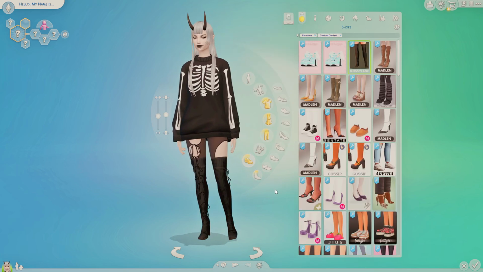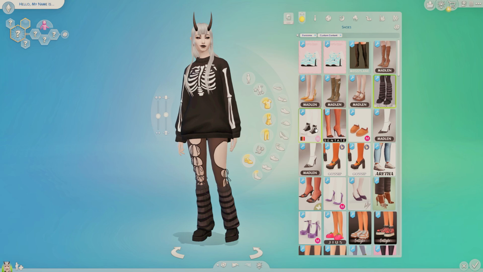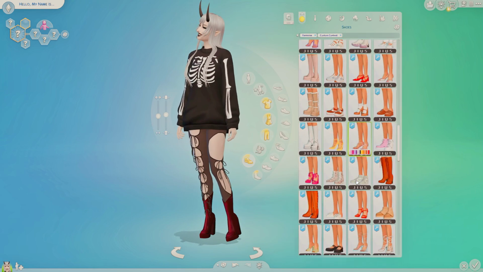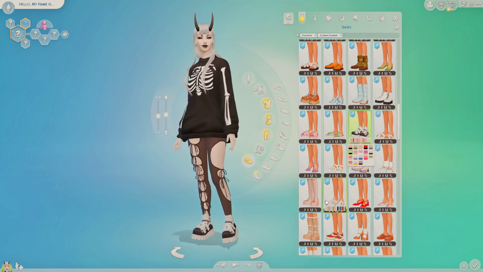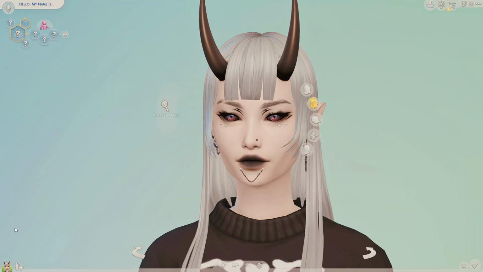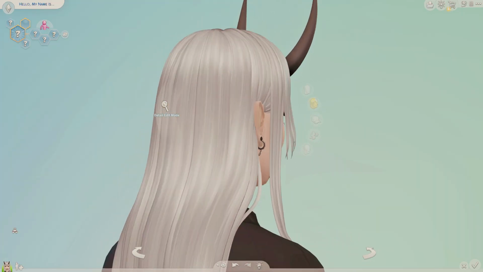And then I just gave her some shoes. I wanted to use tall boots at first, but they didn't really work out because they glitched into the leggings. So I gave her some short boots instead. And then I just added some nails and rings, and she's done.